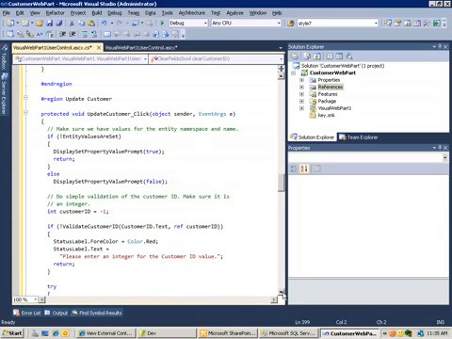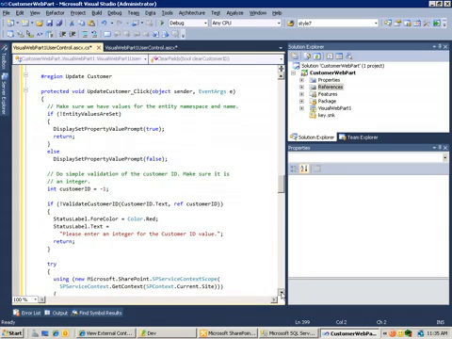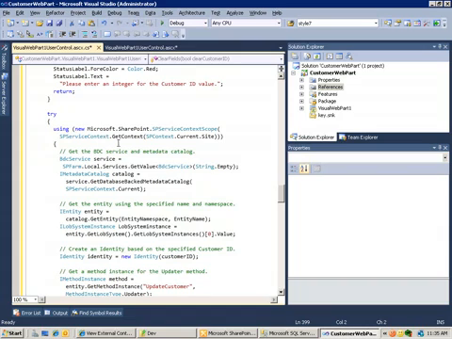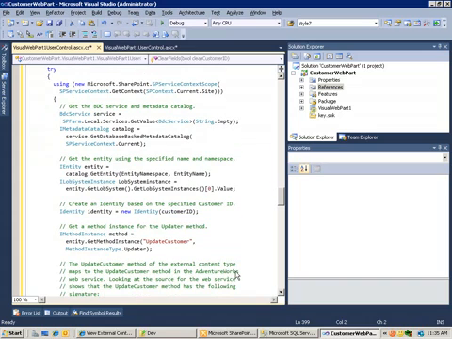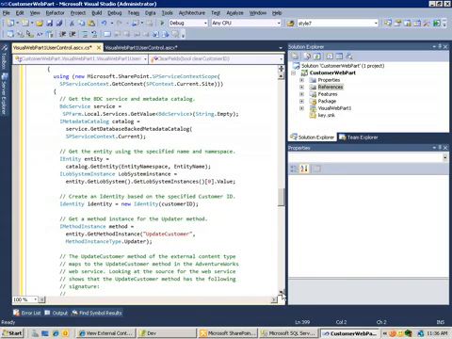And finally, down here for the update functionality to update existing customers, again, we check to make sure we have entity namespace and entity name. Again, do our validation of our customer ID. Repeat the same steps, get our BDC shared service and metadata catalog instances or references, get the entity using the name and namespace, create an entity again. This time now we get a method instance for the updater method on the entity.